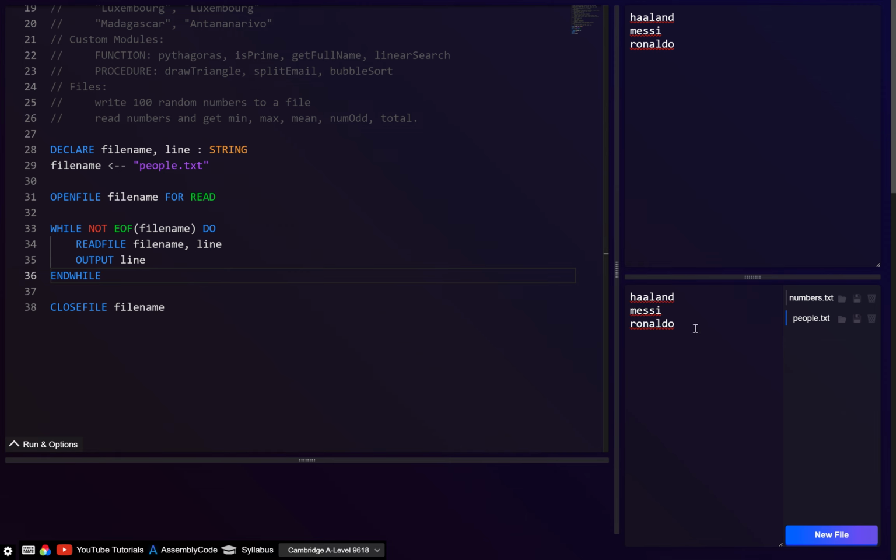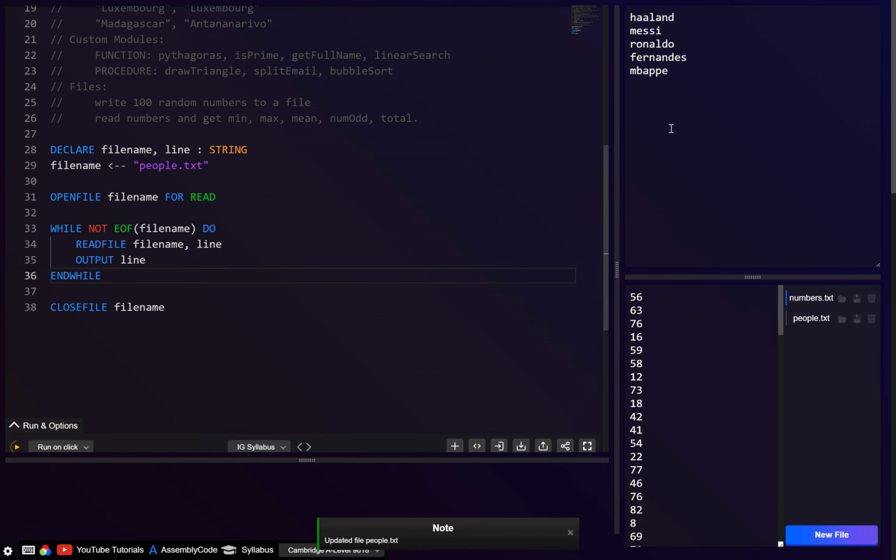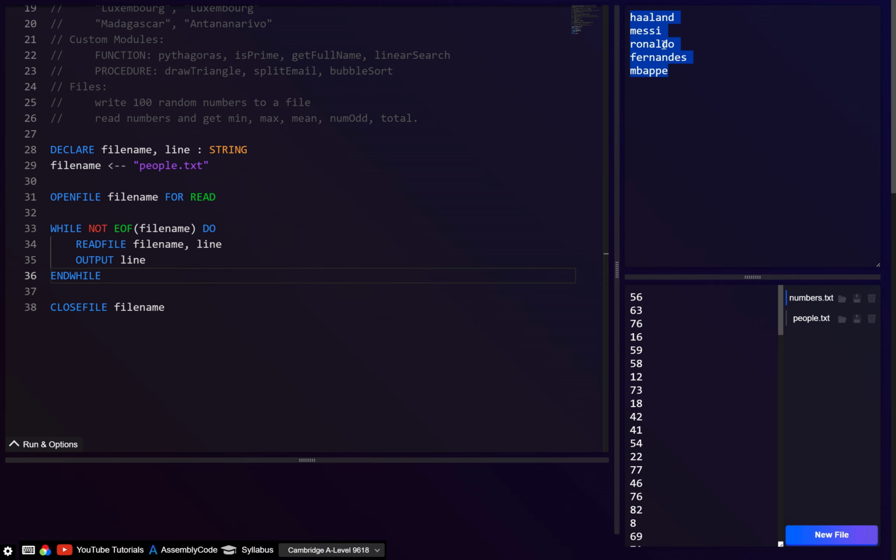Let's say if I also add, I don't know, let's say Fernandez. Let's say maybe like Mbappe, like that. And okay, now you see this works, right? This just reads the file and then just outputs all of them, regardless of if we have 0 lines or 1,000,000 lines.